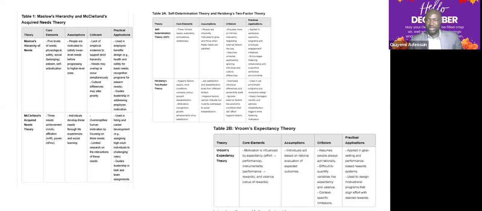The key assumptions here: individuals act based on what? Rational evaluation of expected outcomes. So if we get this project delivered, what are you going to give us? If we get this new customer on board, what are you going to give us? Some of the criticisms with respect to Vroom's expectancy theory include that it assumes people always act rationally. It's also sometimes difficult to quantify variables like expectancy and valence. And then sometimes it is challenging to contextualize some of these specific limitations.